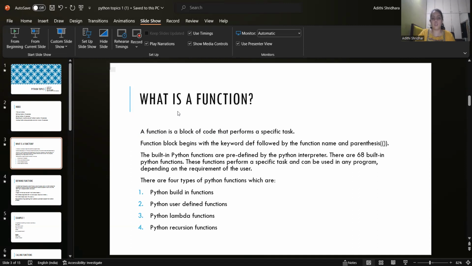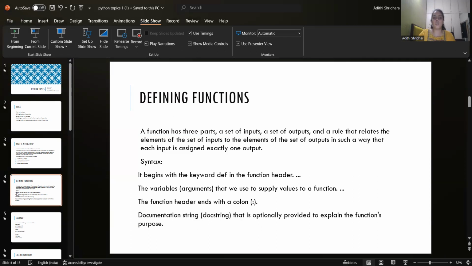There are four types of Python functions, which are Python built-in functions, Python user-defined functions, Python lambda functions, and Python recursion functions. Defining functions. A function has three parts: a set of inputs, a set of outputs, and a rule that relates the elements of the set of inputs to the elements of the set of outputs in such a way that each input is assigned exactly one output.